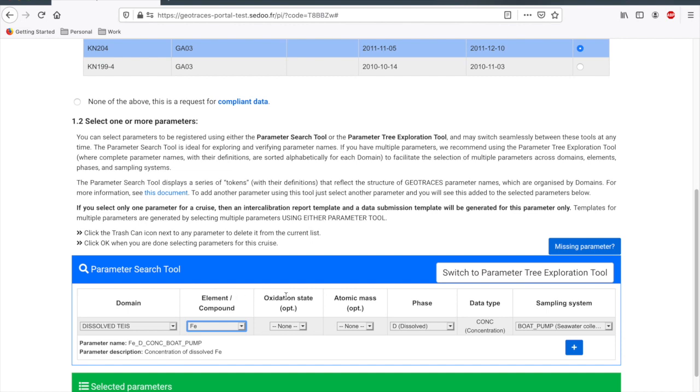The possible additional tokens to describe that element will be populated. For iron, all token columns are populated since there are so many forms of iron that are measured. You could select oxidation state, for example, iron 2, or none is just total iron. For atomic mass, you could select 56, 54 for iron isotopes, or none for total.